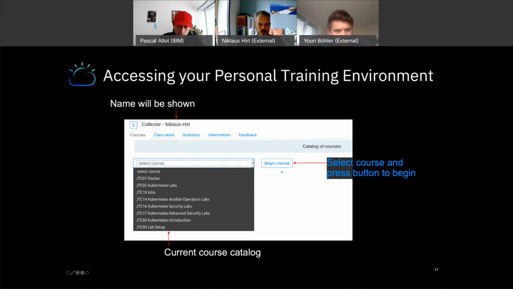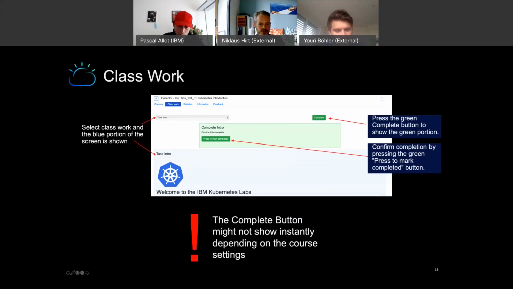You select begin course, and then you get on the classwork. So in the classwork, afterwards you get the descriptions of what you have to do, how it works and whatever. And once you've done the task, you can select complete. That pops up this little window, and you press mark to complete. Okay. The complete button might not show instantly. Sometimes it takes 2 or 3 seconds.